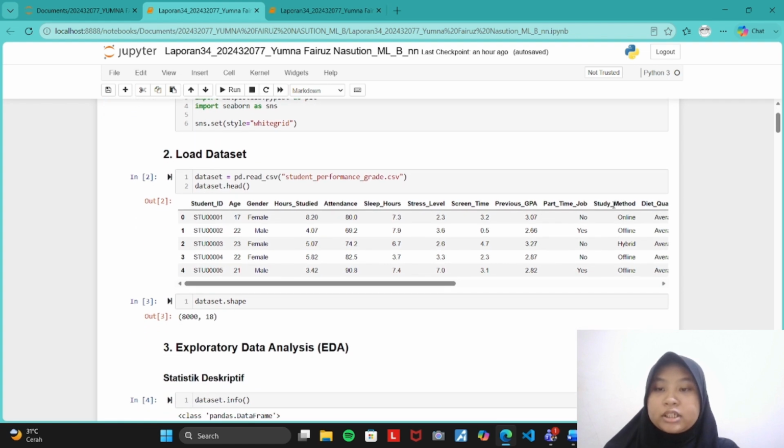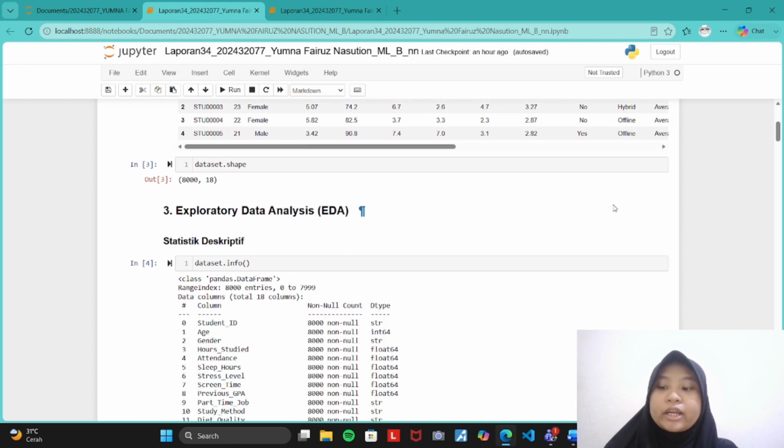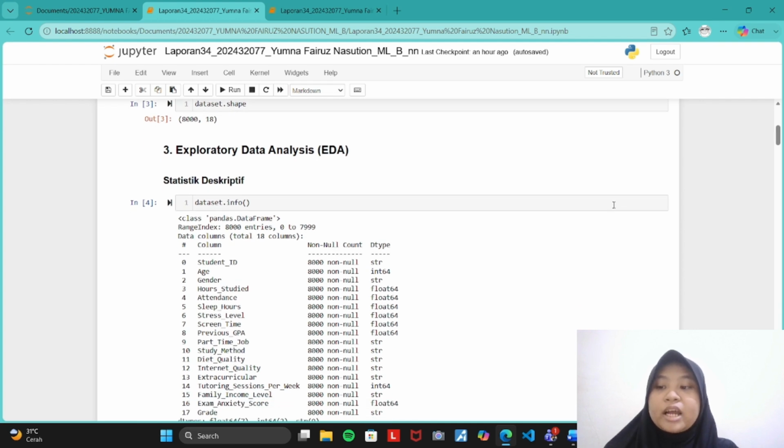Next, I load the dataset into a data frame. After loading the data, I displayed the first rows to verify that the dataset was read correctly. After that, I perform the exploratory data analysis, or EDA. I check the dataset size, data types, and descriptive statistics. Then I analyze the distribution of the grade classes using both value counts and a bar chart.